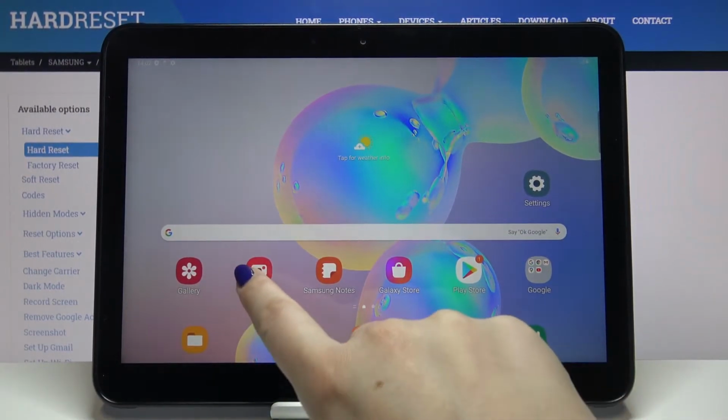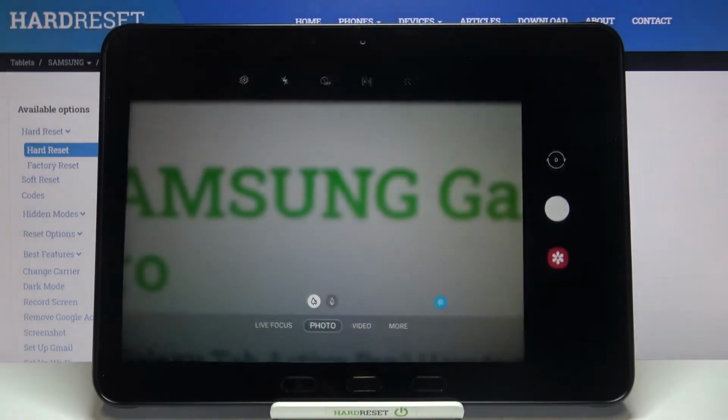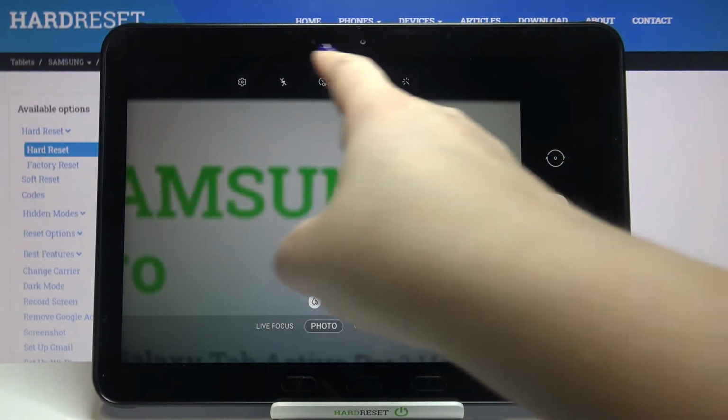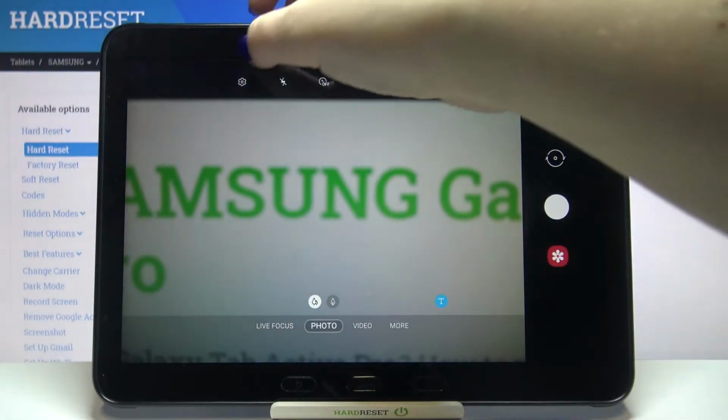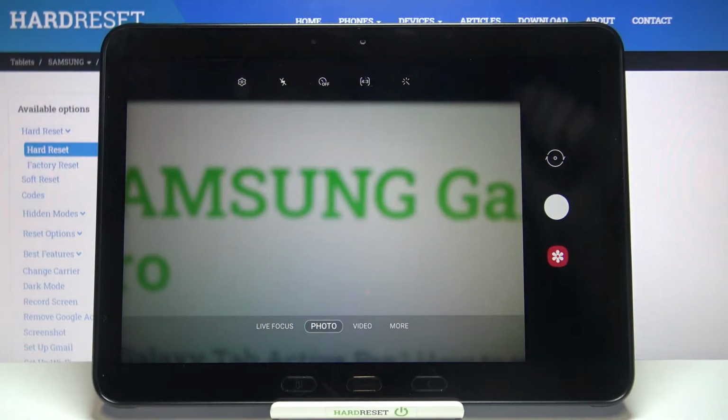So firstly, let's enter the camera app, let's tap on it, and now let's take a look at this option bar, and at the very left we've got the settings, so let's enter them.